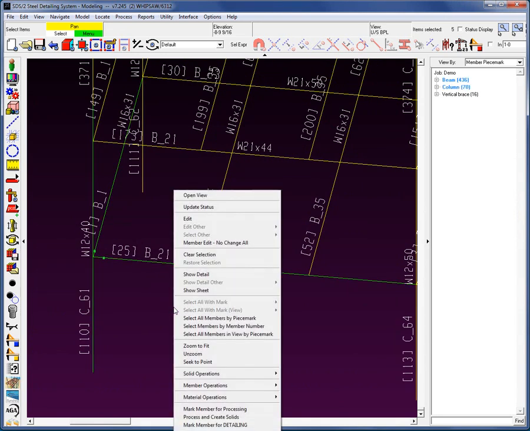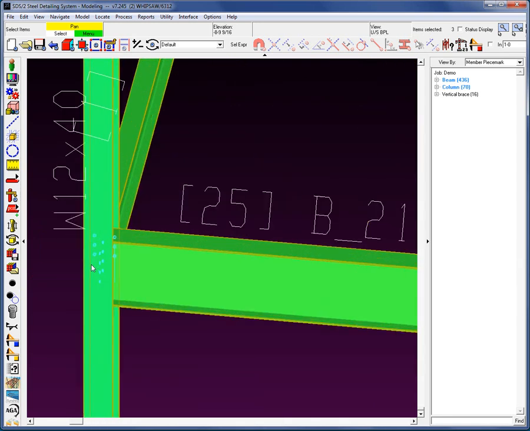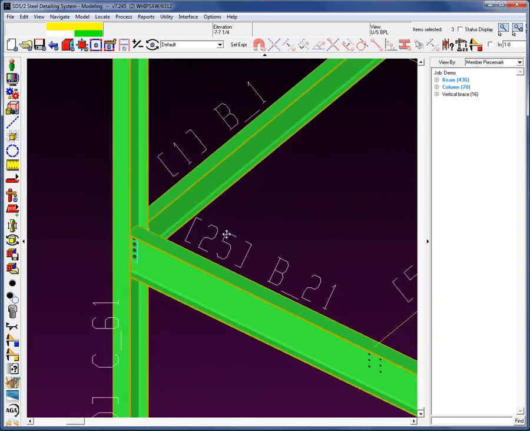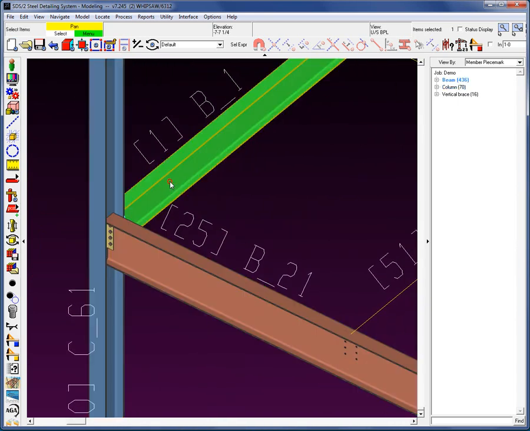Let's go ahead and solidify these members in the corner. You can turn everything to solid or selected members to solid. You can change them to a transparent or a transparent main or back to stick.